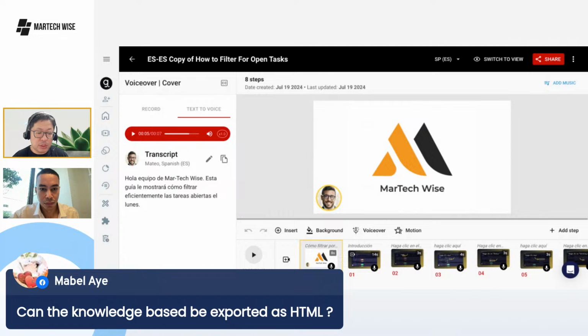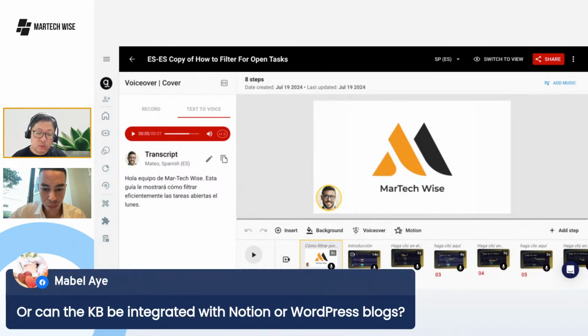Can the knowledge base be exported as HTML? It can be copied over as HTML in the smart copy. Yes, the answer is yes. Okay, and then it can be integrated with, say, Notion or WordPress. You can definitely embed it on Notion and WordPress. People do that all the time. If that's what you mean, the answer is absolutely yes. People embed these videos on Notion and WordPress all the time.